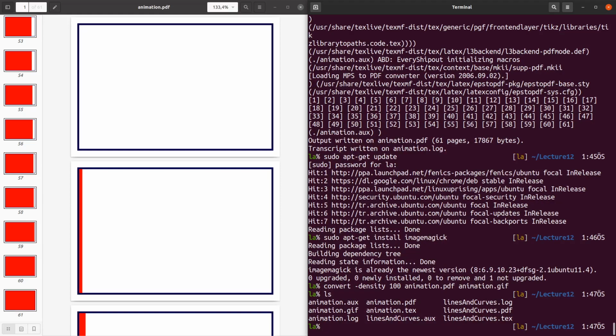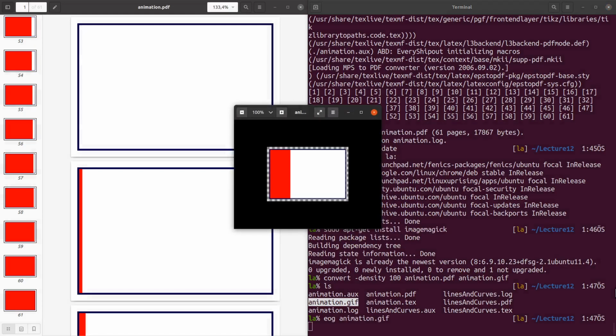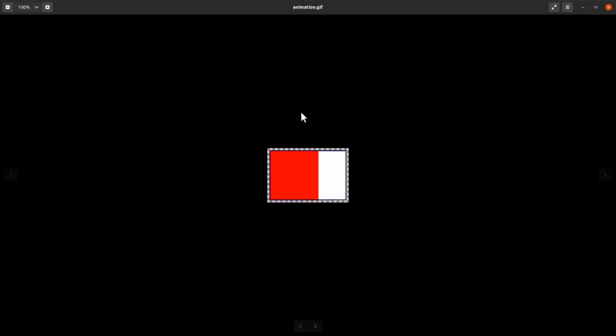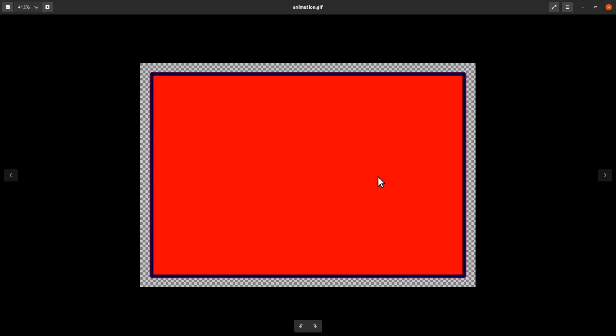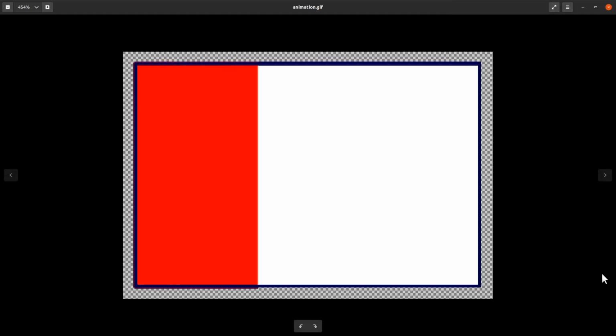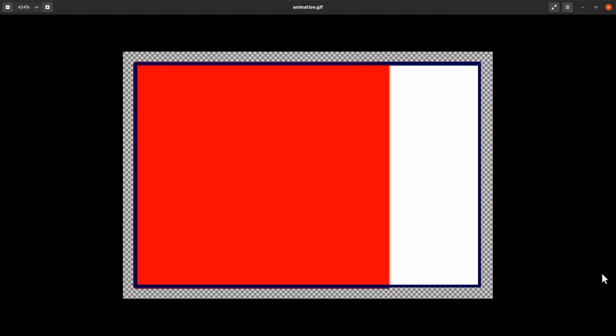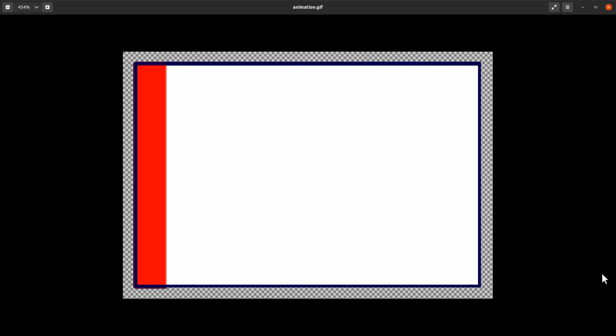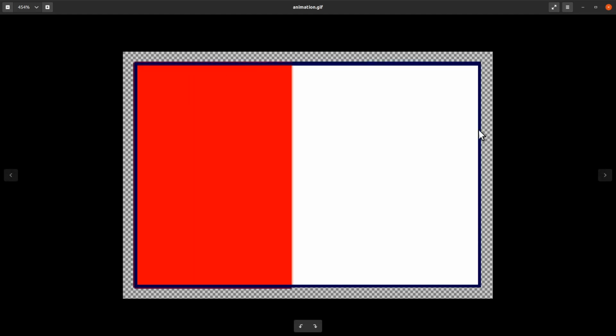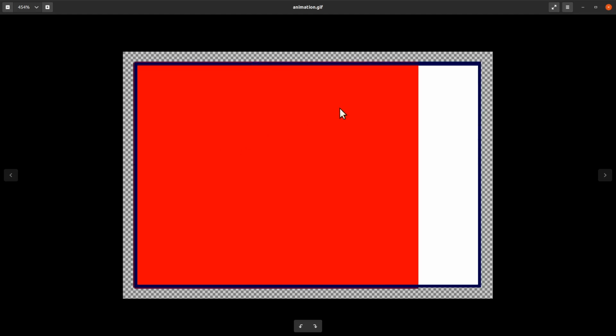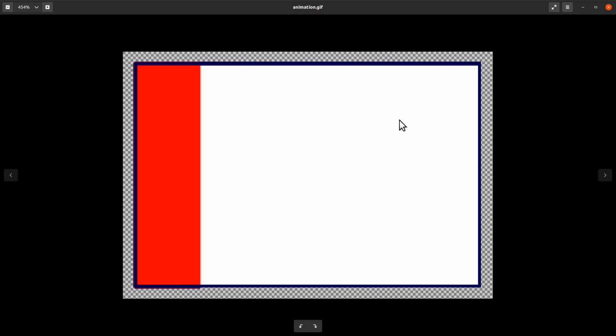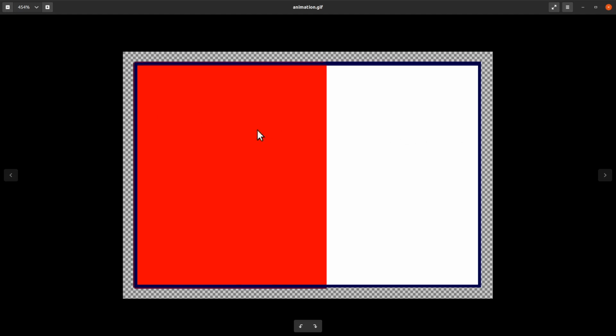When you list, you will see that the animation.gif is here, and you can open it with eog animation.gif, and you will see that our animation is ready here. But when it comes to this end, it goes immediately back here, but I'd like it to go to the left step by step again.